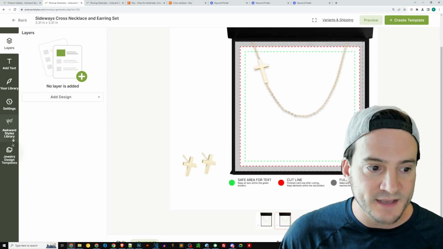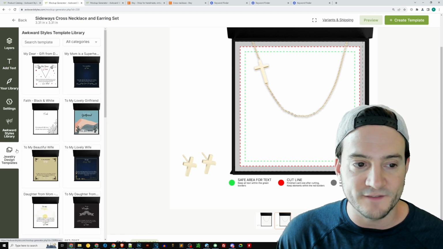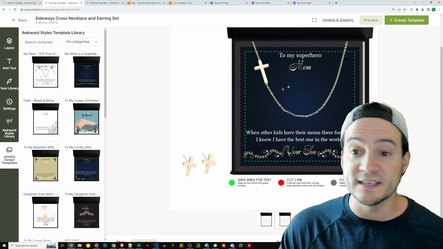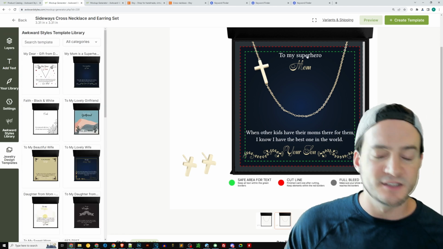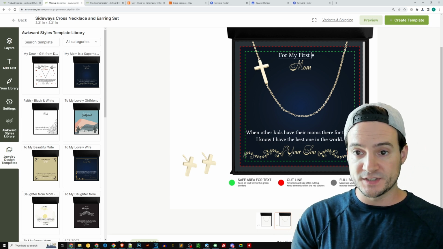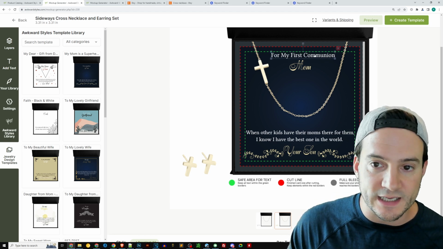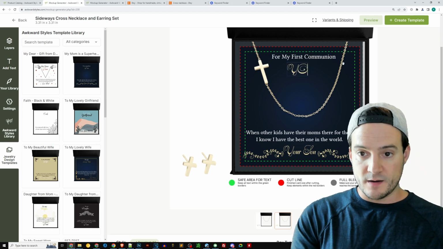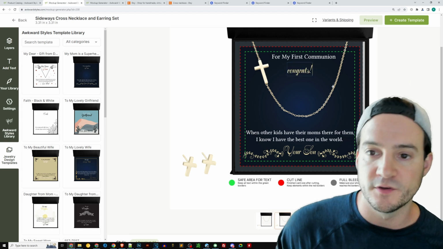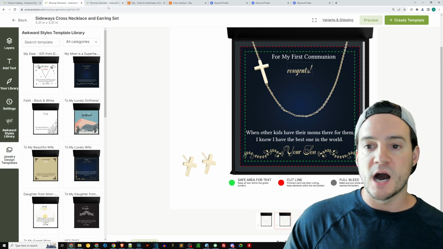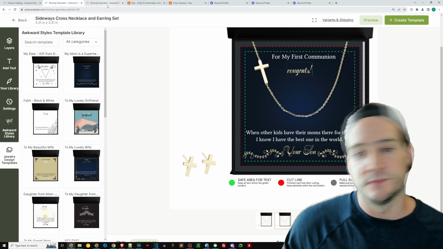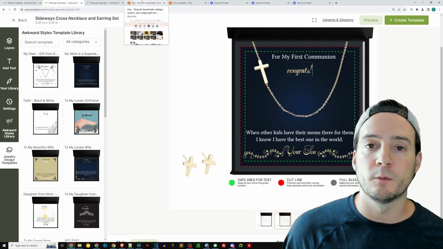Now, in terms of design, guys, don't forget that down here on the left-hand side, they have templates. Awkward Styles has pre-built templates that you can easily customize. Like this is a cross necklace, but it says to my superhero mom. It's like, wait, that doesn't make sense. Well, you can say for my first communion. You can easily click in, use the text tool, and change it to whatever you want it to say. I just did a really quick off the cuff, you can see for my first communion, congrats. First communion, this would probably be a more appropriate gift because typically people are a little bit older compared to a baptism. And now, what keywords do you hone in on?